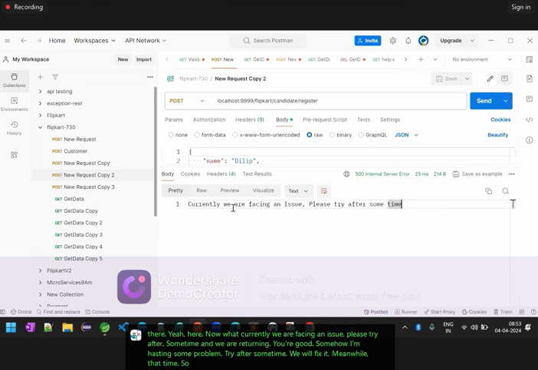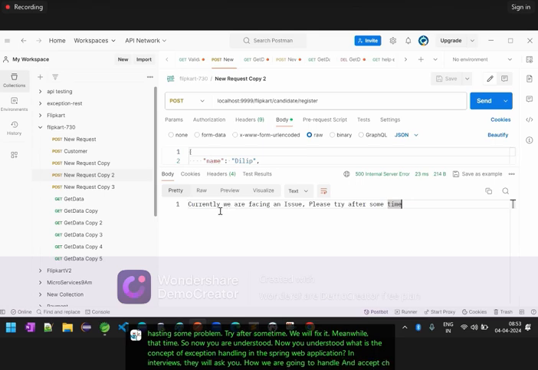So now you understood the concept of exception handling in a Spring Web application. In interviews they will ask you how you are going to handle exceptions which are commonly created in REST services.